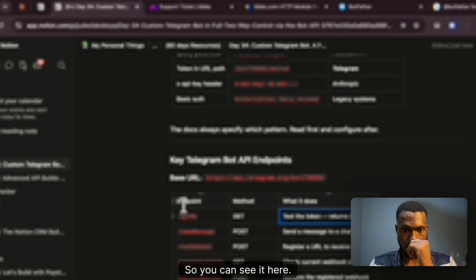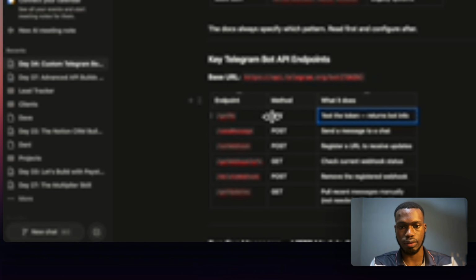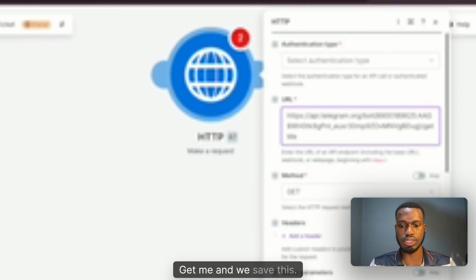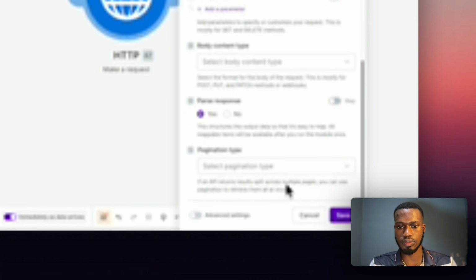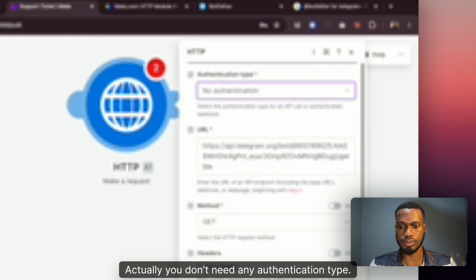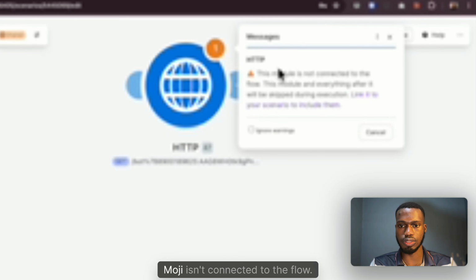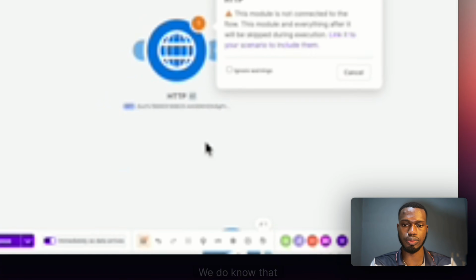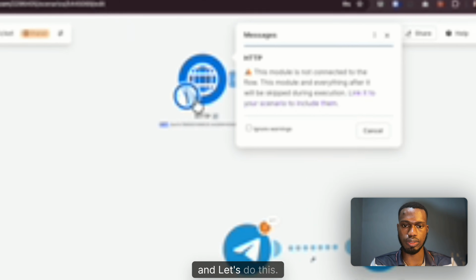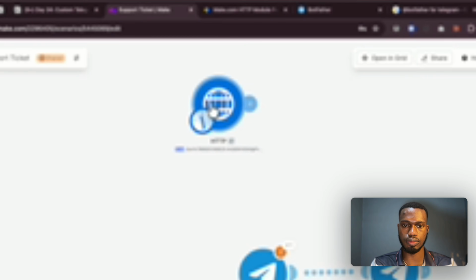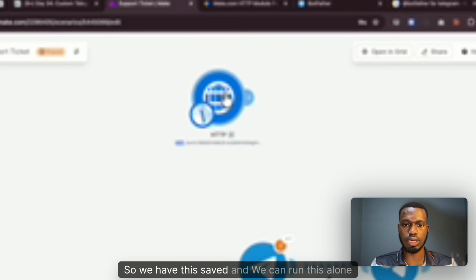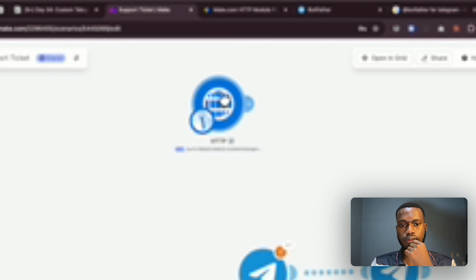So you can see it here. This is how it is. Slash get me, and we save this. We actually don't need any authentication type, so to save this, emoji isn't connected to the flow, yeah. We do know that, and let's do this. Yes, thank you very much. So we have this saved, and we can run this alone now.